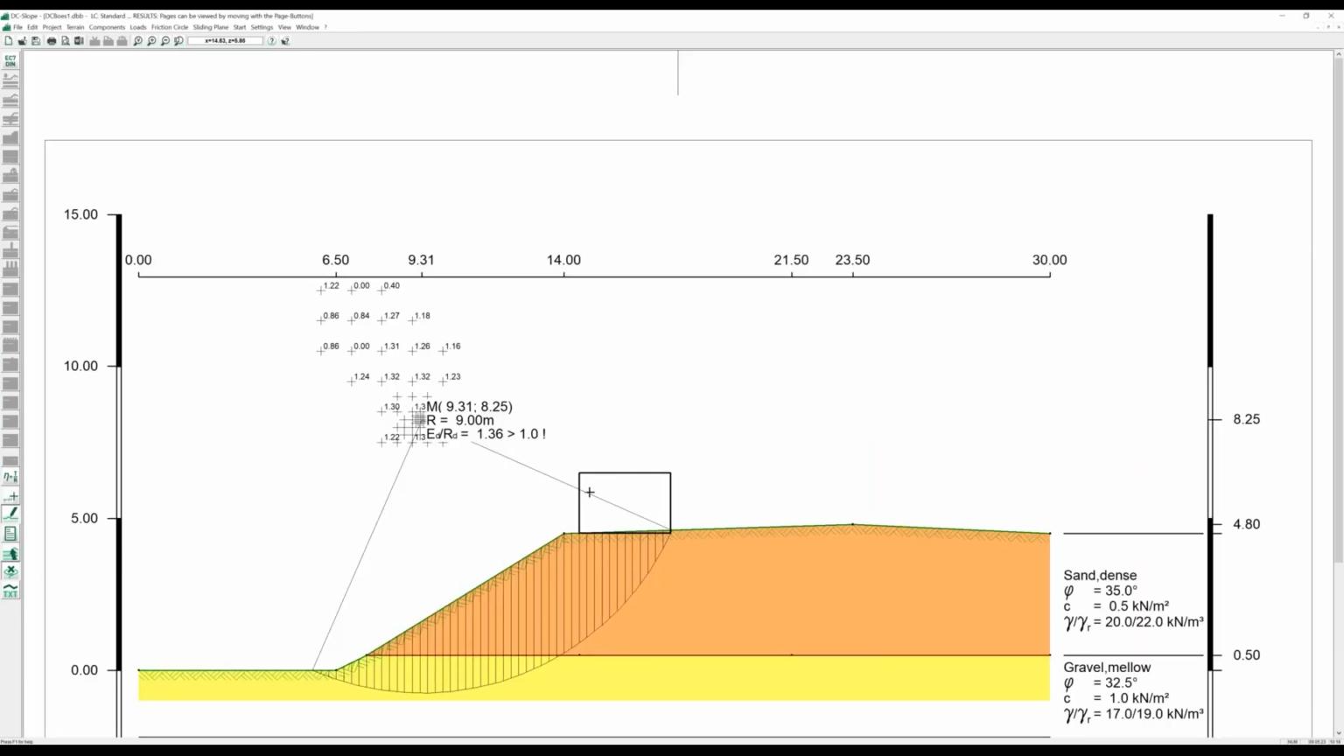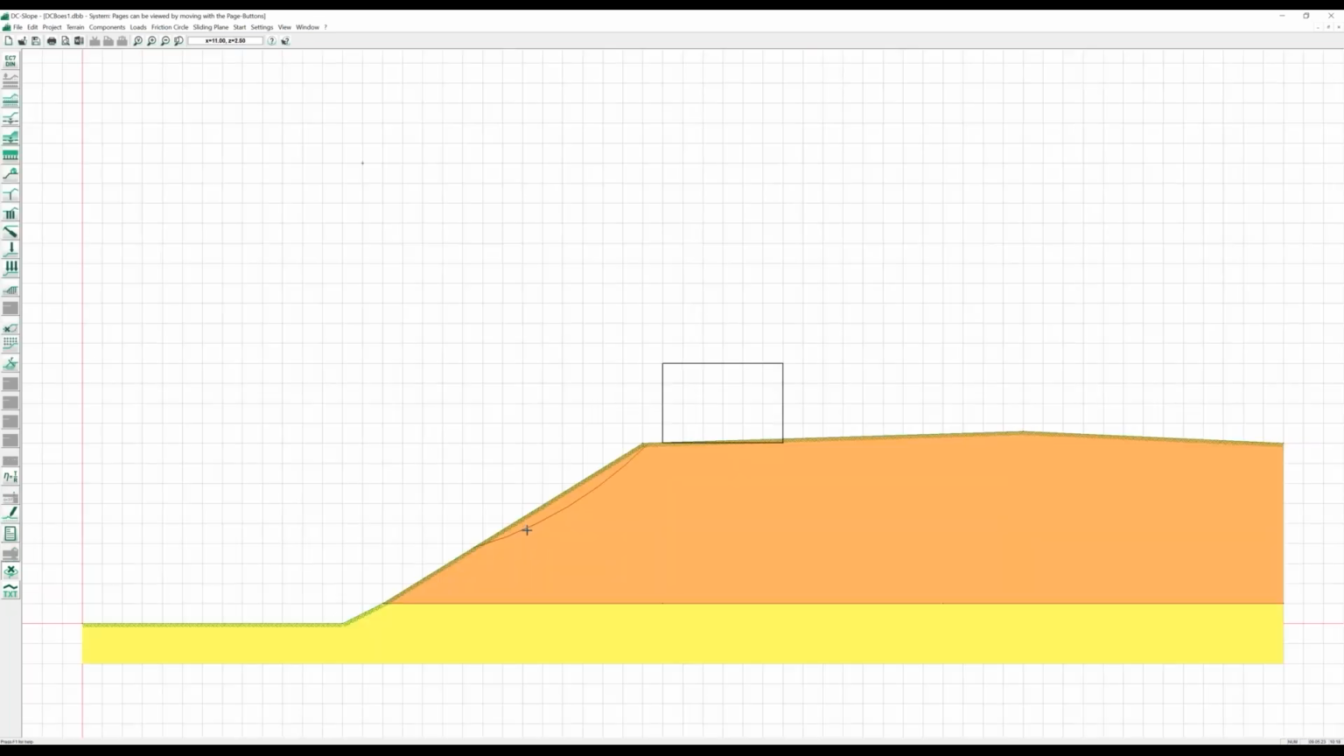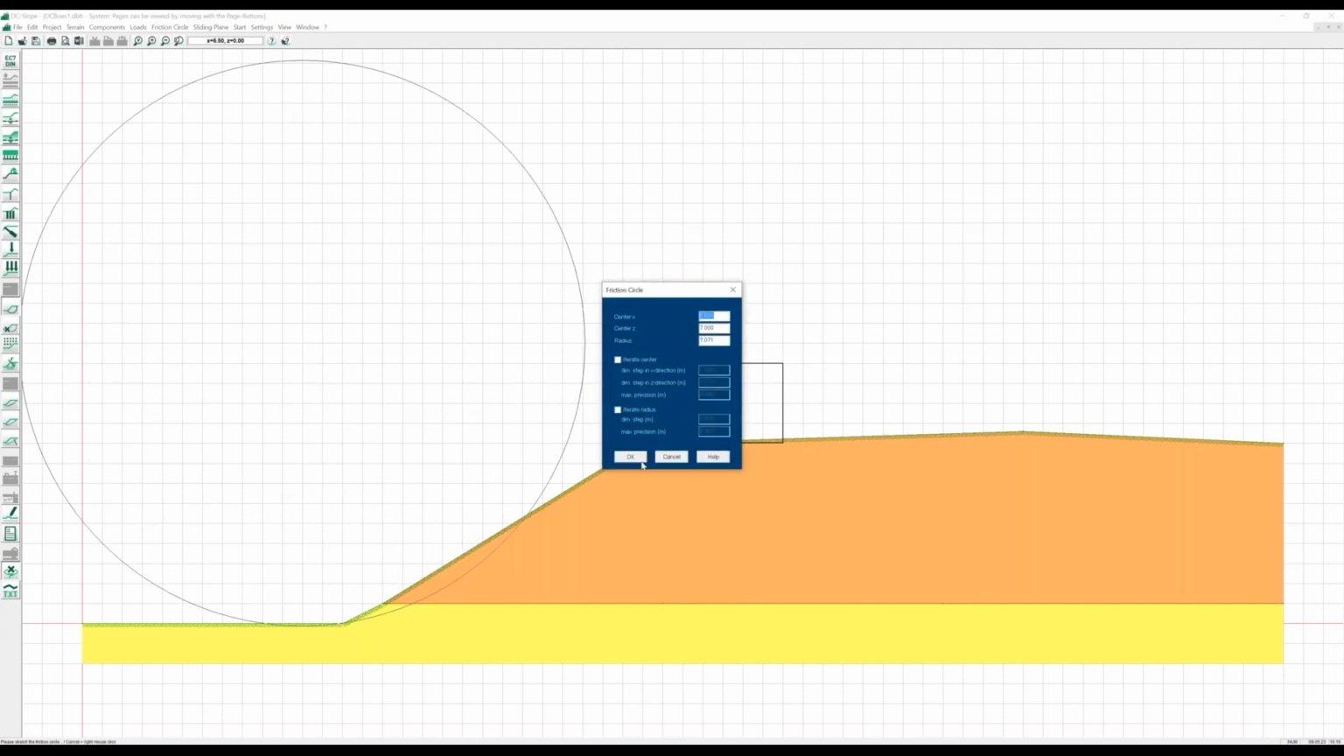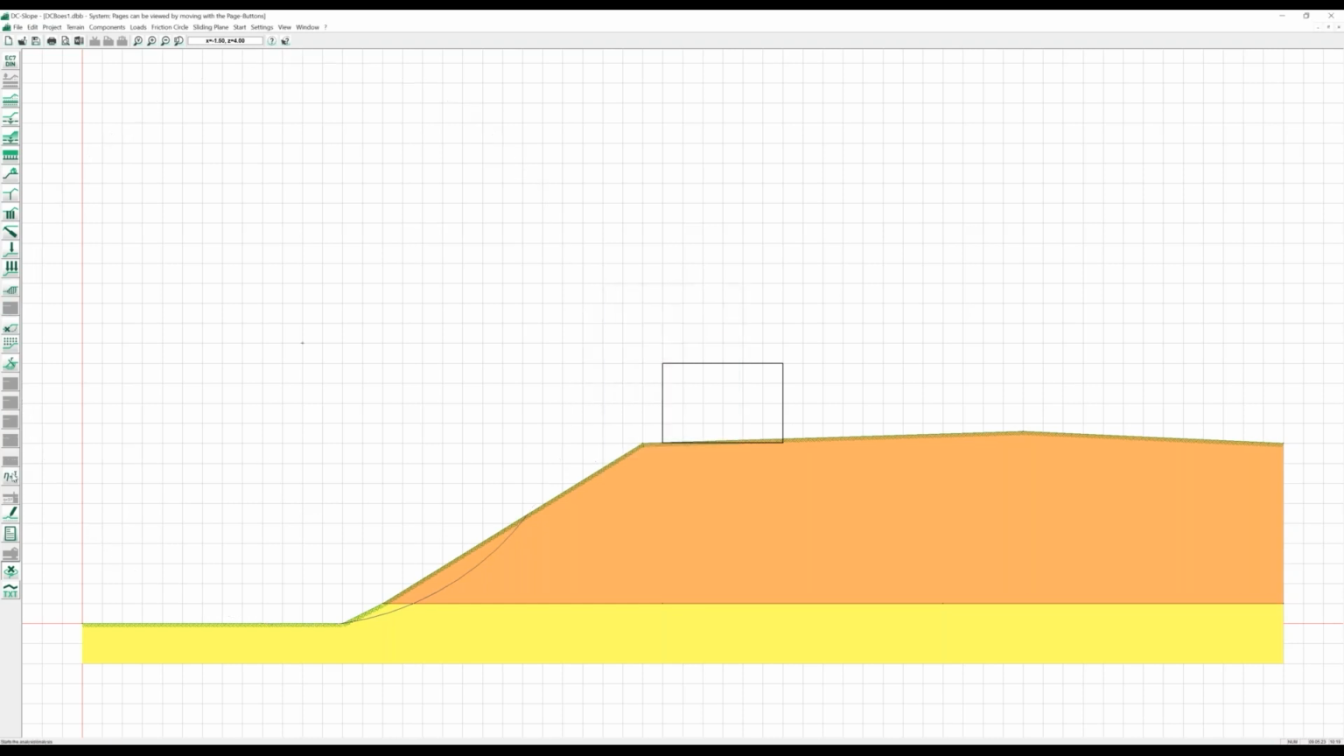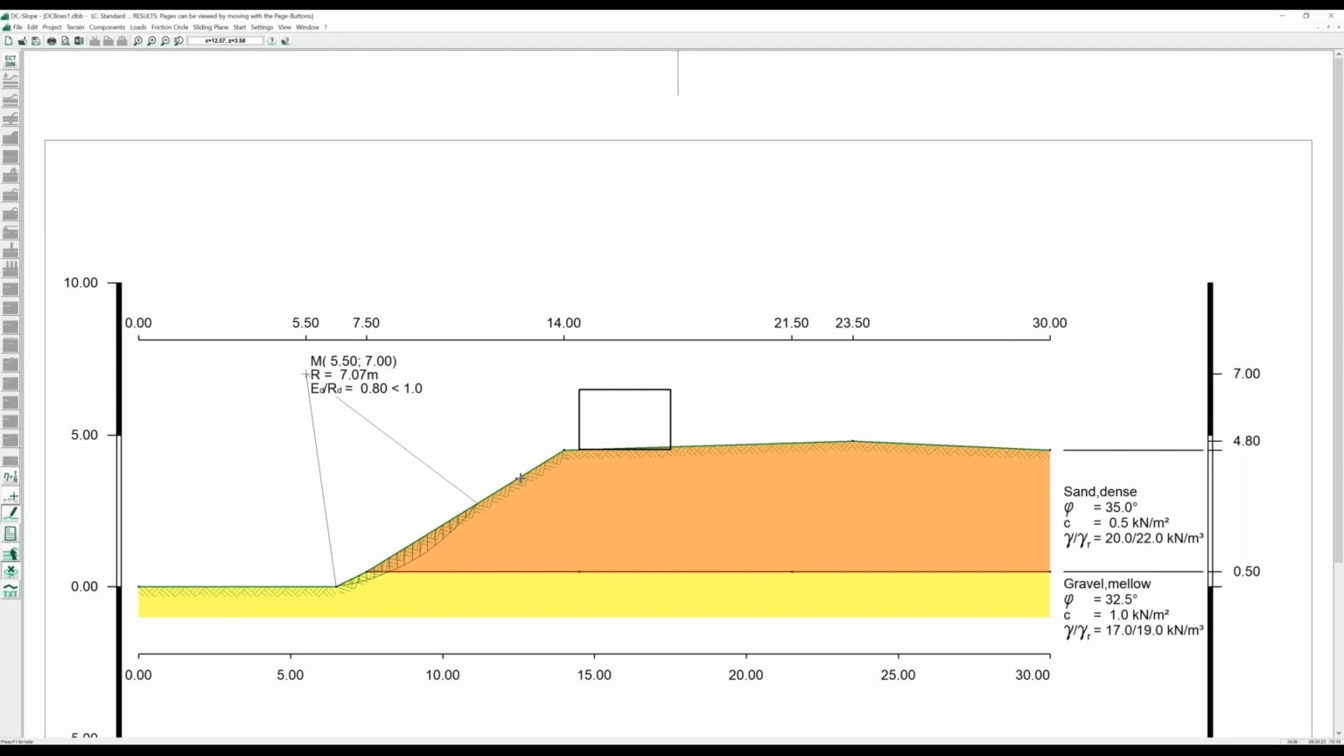Okay, this is not what I wanted to show you first. I'm starting with a different circle to show you a special effect for the analysis. For example, if we start with a smaller circle here in the slope, and then we are still in the slope for the critical friction circle with an utilization of 0.8.